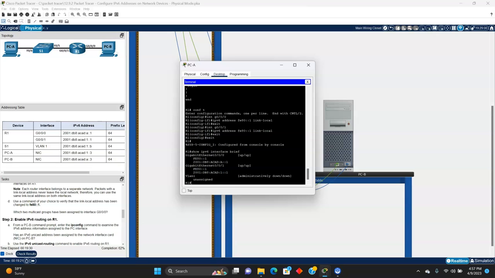If I type out this command, I should be able to see that my link local address is FE80::1 on both interfaces, the same thing. And as you can see, both of our interfaces are up right now, that's their state. So that means we're good over there. Let's see what we get next.